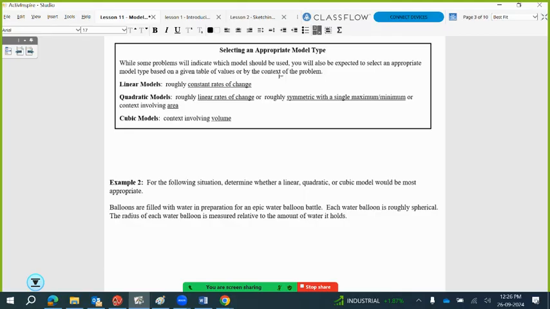Another thing to spot, area. If we're calculating area, that's typically going to be a quadratic model. Same for cubic models, and they're going to be involving volume. All right, so we have a question here. For this situation, is it cubic, linear, or quadratic?